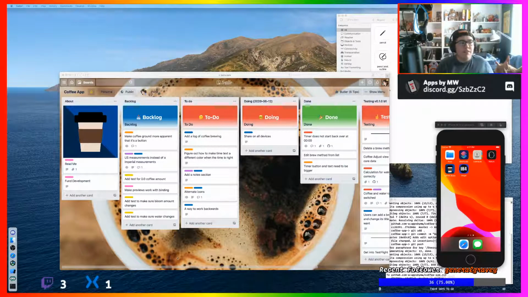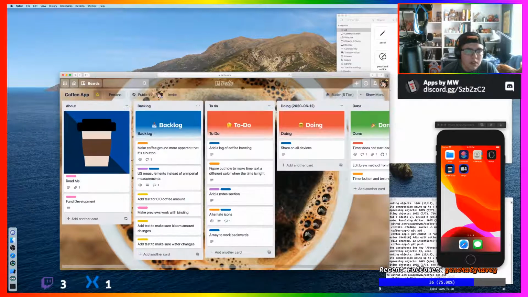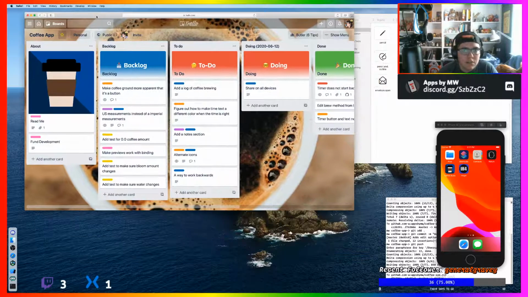So I did have a person join the beta program, the TestFlight program, which was really awesome. And they gave some feedback, which is great. And that's what some of these items are, like add a notes section. US measurements also was a thing that they suggested, instead of just grams, which I want to do. So there should be an option in there.